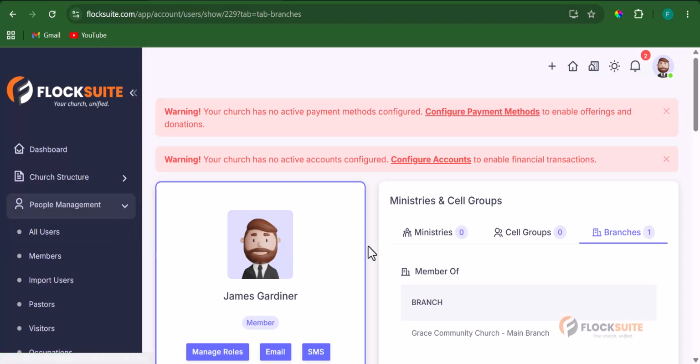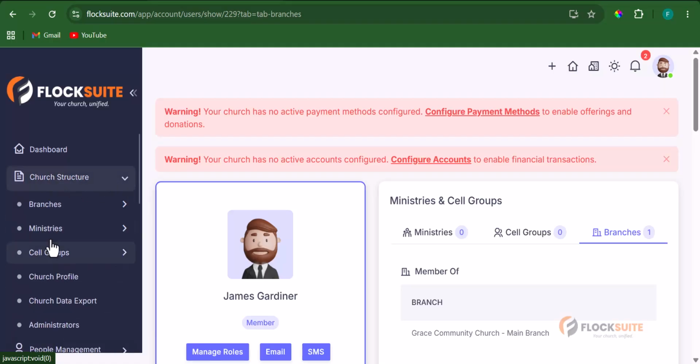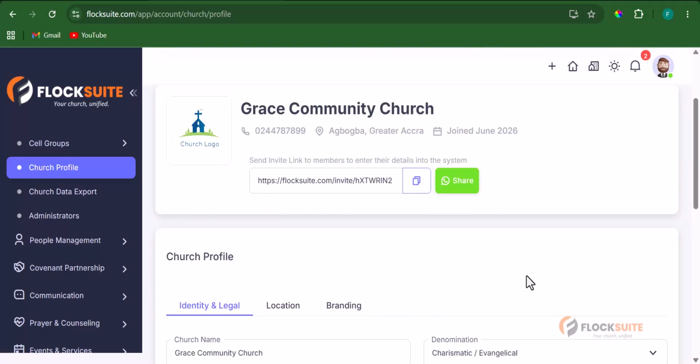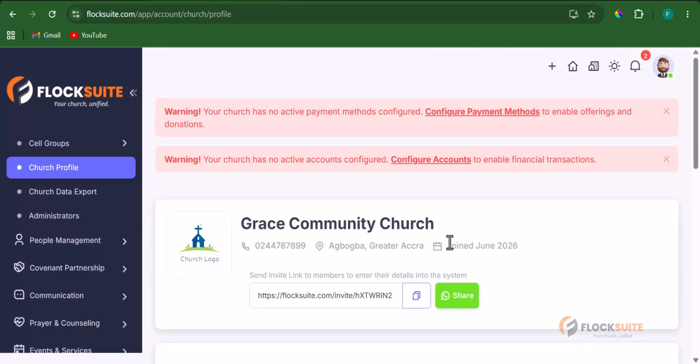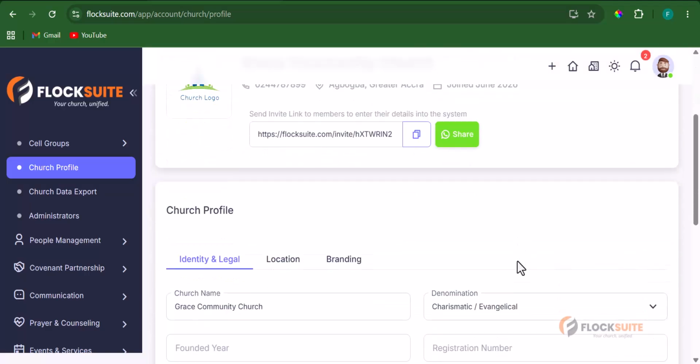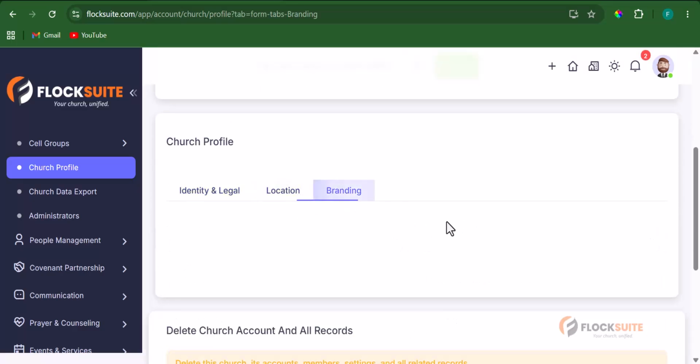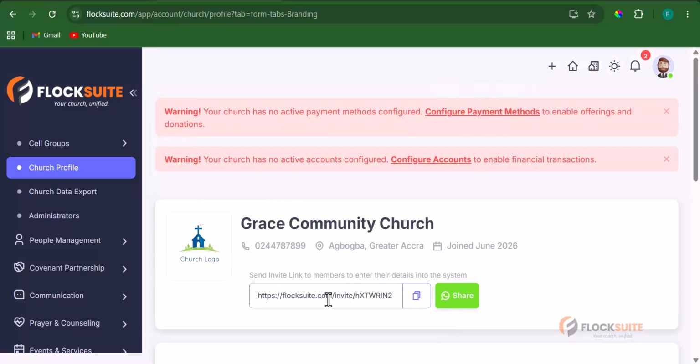Now let's look at the second method to add a member. Over here we come to church structure, and you come to church profile at the sidebar. So we click on the church profile, then it brings us to a church profile page where we see information for the church, Grace Community Church, the church logo, the number for the church, the region, and the dates the church created its account on the platform. So over here we see the church profile information, the location, the brand, and all that.